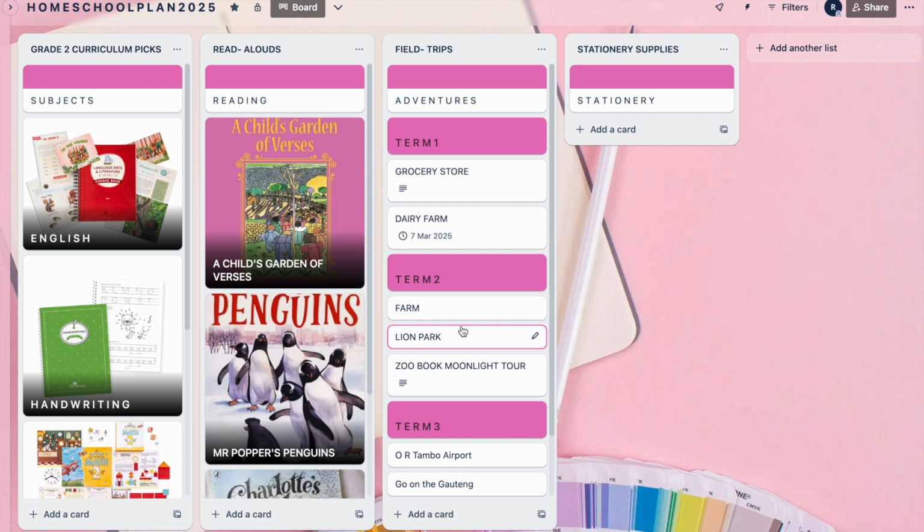They are intentional, they are strategic, because I'm looking at what she is going to cover for life skills, because I don't want everything for her life skills to be just curriculum based and just that. And then another thing that I can do also, because I've done the curriculum, I've done the reading, I've done the field trips, the stationery supplies.